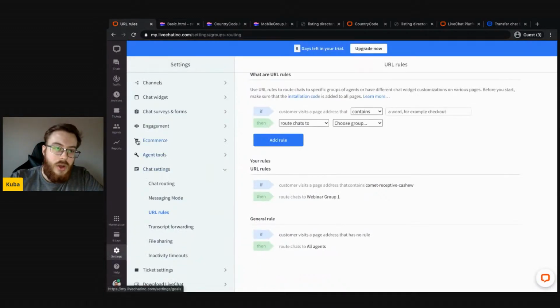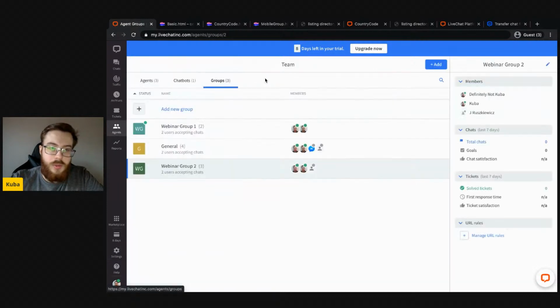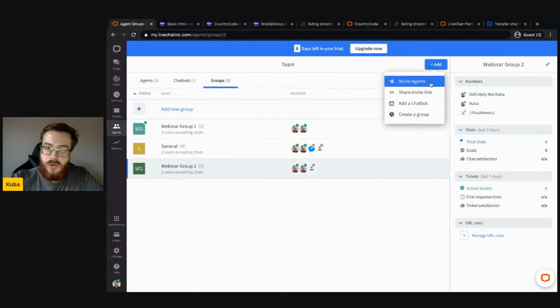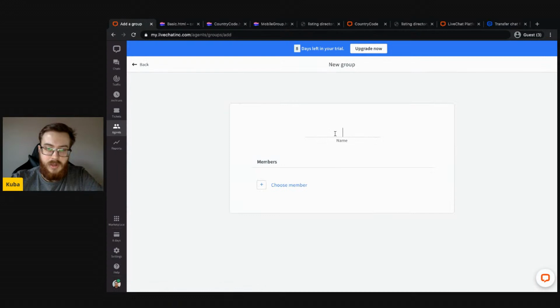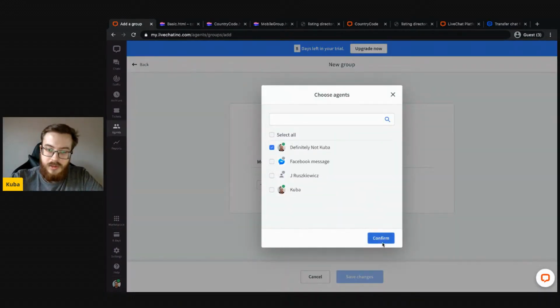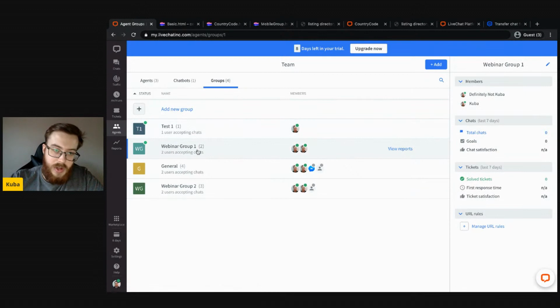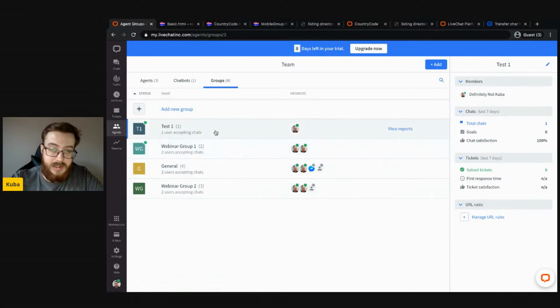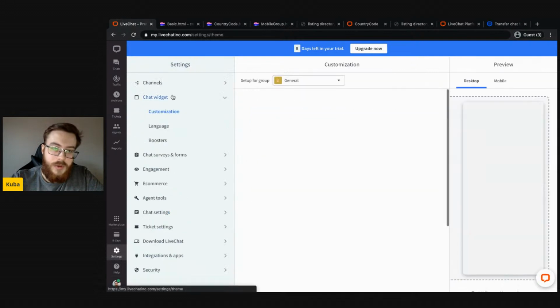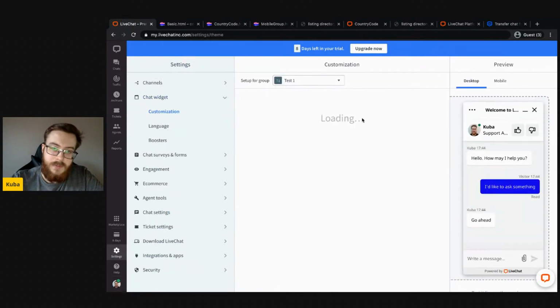However, then, you want to have a group. I'm going to create one. It's going to be the test one. I'm going to add an agent to it. And let's say you want only the webinar group 1 available on certain pages. For such, you need to create a second group, the test one. The test one group should be set up like this.